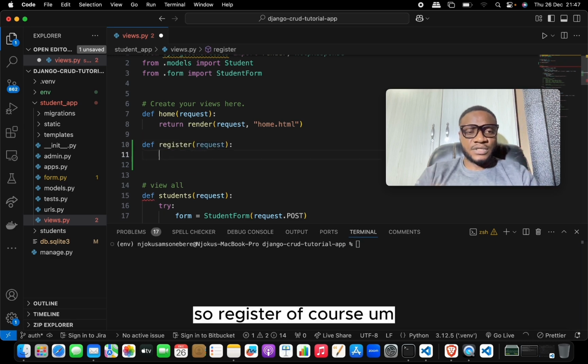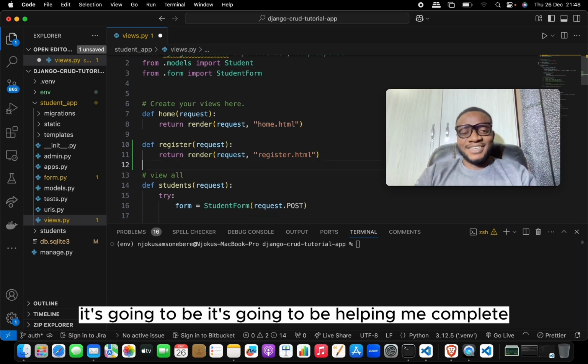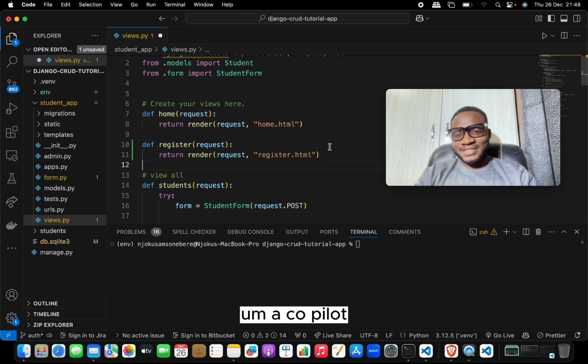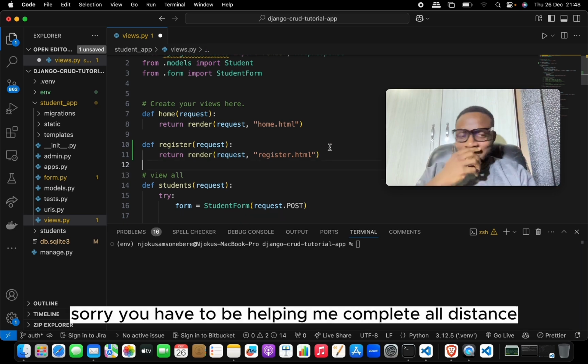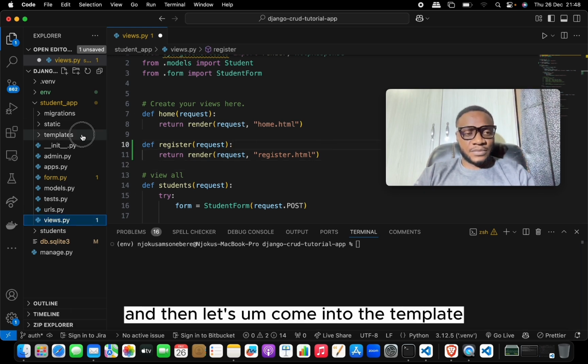So register, of course. By the way, I'm using Copilot, so it's going to be helping me complete some of these things. All right, so for now, let's leave this like so, and then let's come into the template.